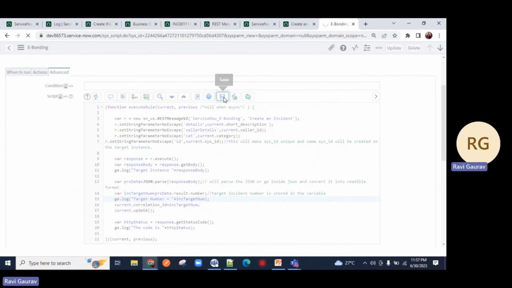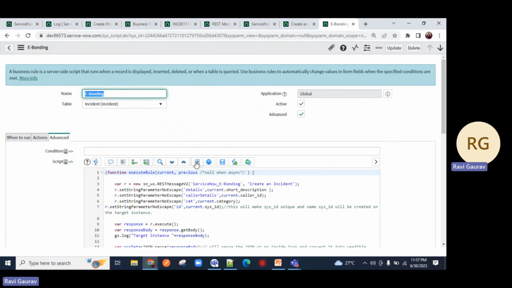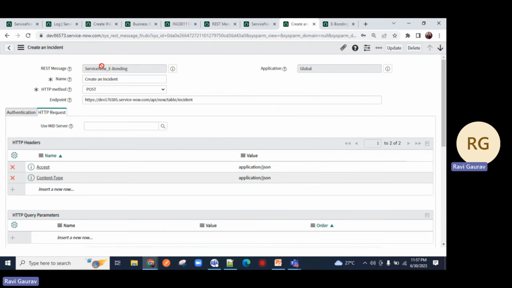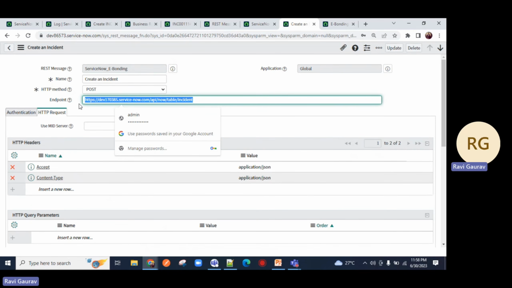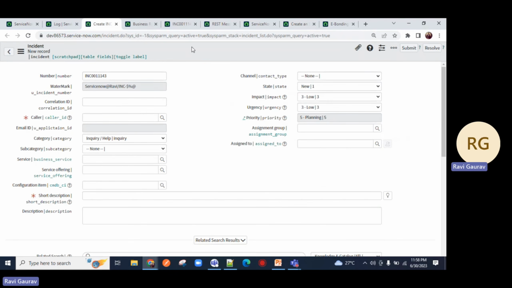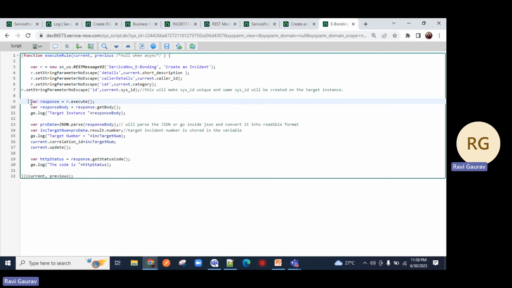I'll explain this code one by one again for you. I saved this and let's explain it back so that it will be a revision for you. So we are going inside this REST message which we have created. We are calling our method. Inside the method, we are going to the incident table using that endpoint. And here we have defined all these options dynamically, which are sysid, short description, caller, and category, which is nothing but caller, category, short description, and the sysid of it. Correct?